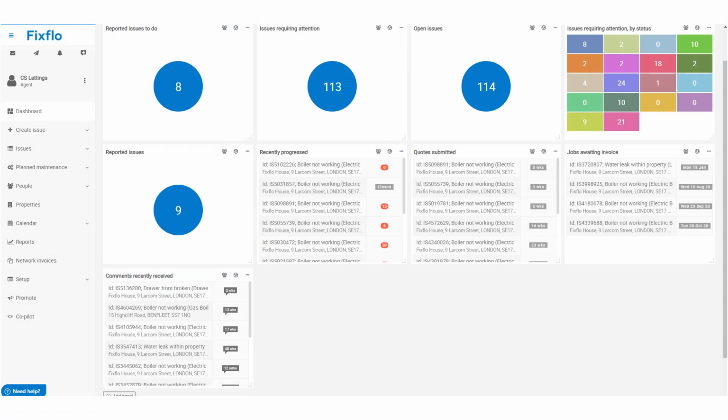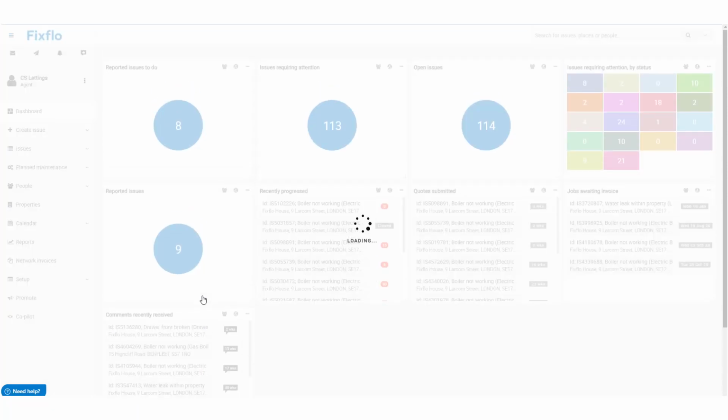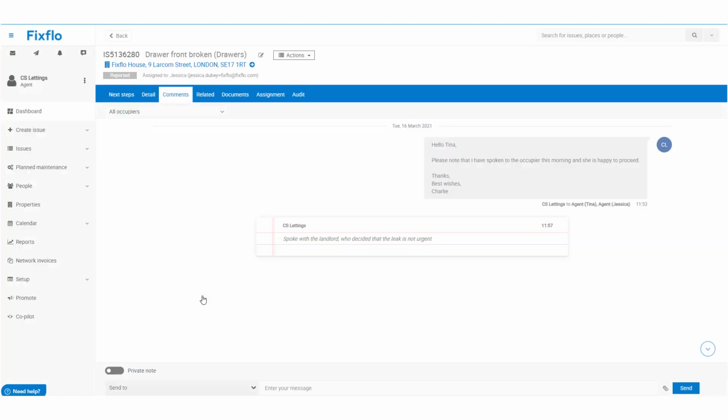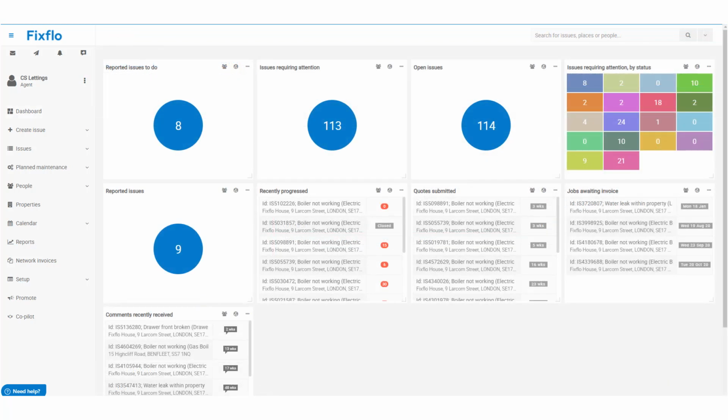This is viewed as a list, but you can scroll through the list using the scroll bar on the right-hand side of the panel. You can see how many days ago the comment was sent and click directly into it. This will take you to the Comments tab of the issue. It is vital to keep on top of comments, as another party may want you to look into something or action something.